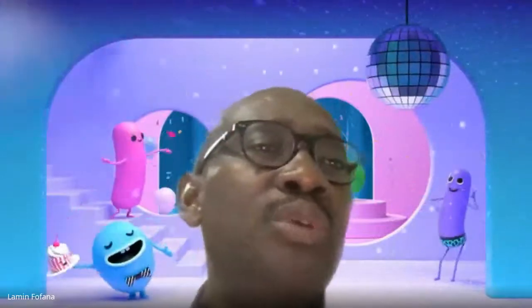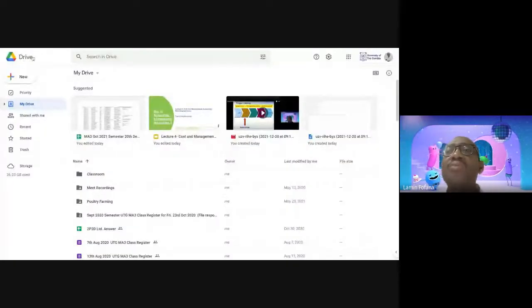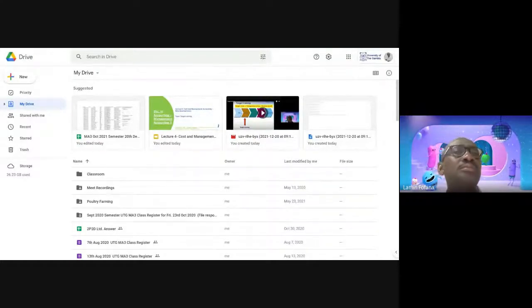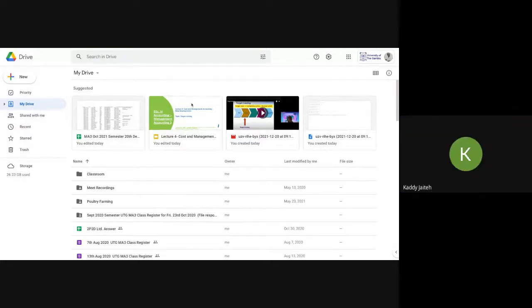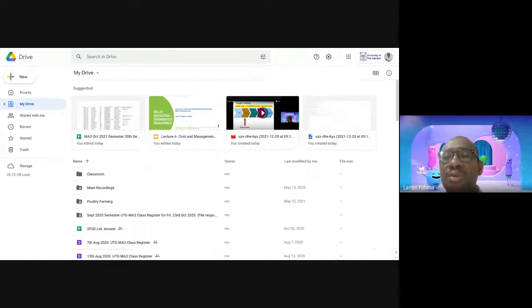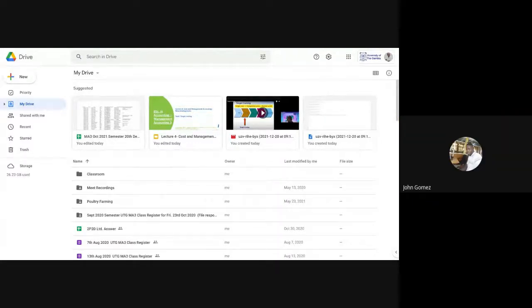This is what we call Google Drive. What's the essence of this Google Drive? What is it for? Mr. Fofana: It stores the work that you do, it stores the information, like any work. It stores it on your Gmail account in case you need it anytime.